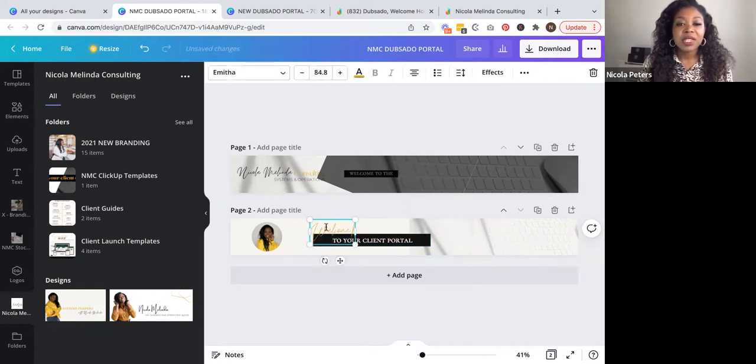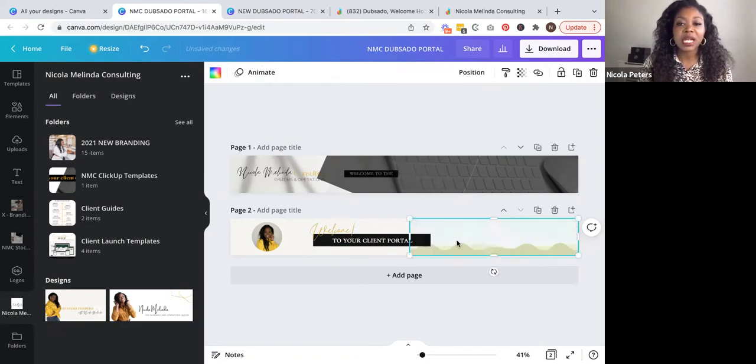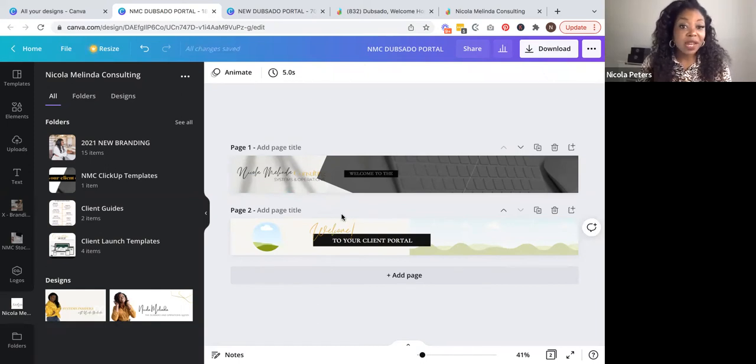And even this font has changed as well. So quite a lot has happened. So we have an area for images. I also have some elements here as well. So I'm going to take out my face. Now you don't have to have your face in there. Some people do, some people don't.